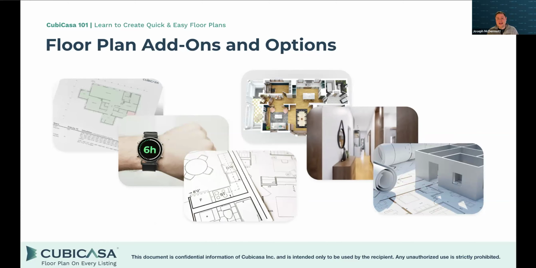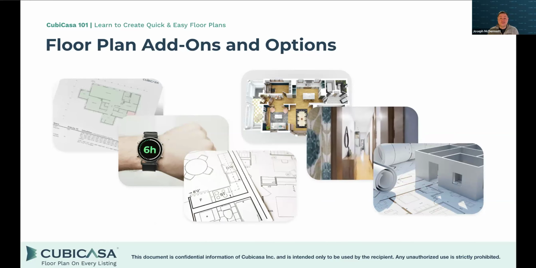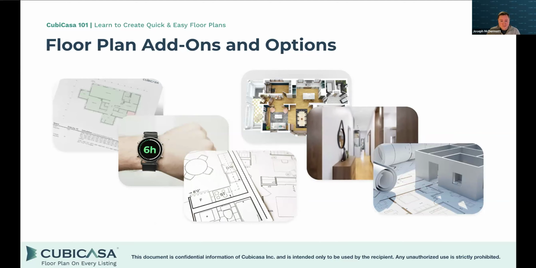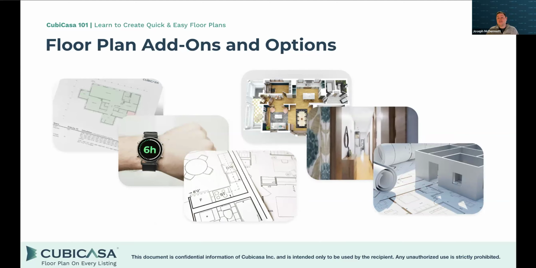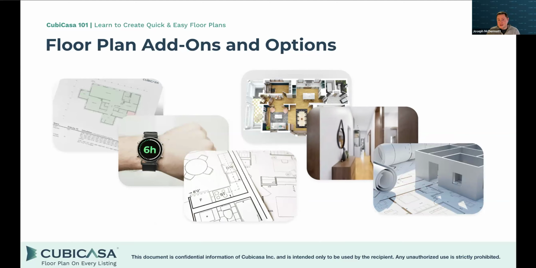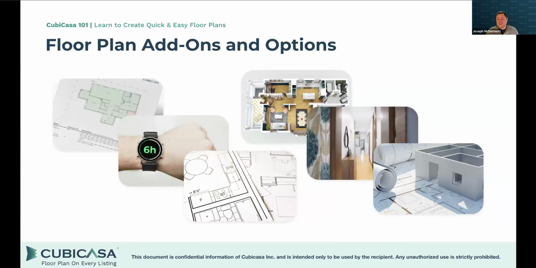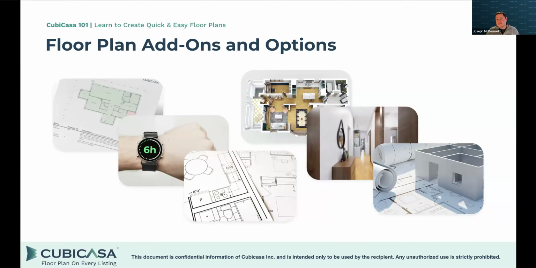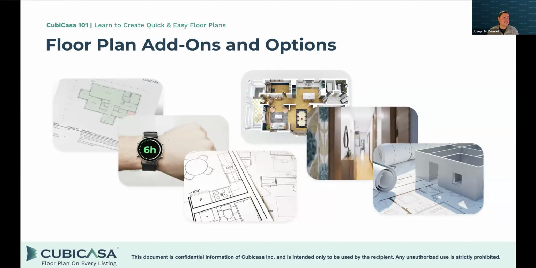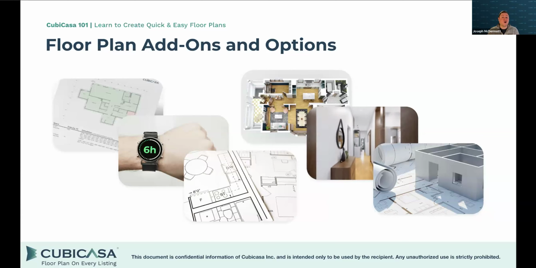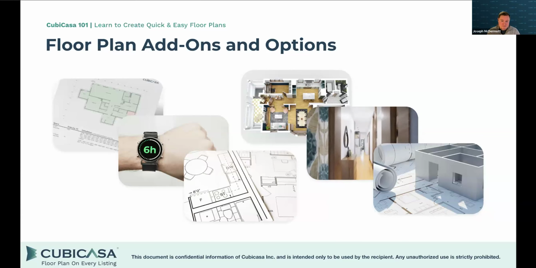And you can take your floor plan to the next level by making it interactive using the CubiCasa Tour. Lastly, you can choose a faster turnaround time for your 2D floor plans if you need them within just 6 hours, or you can even scan oversized properties to get floor plans for homes that are over 5,000 square feet.